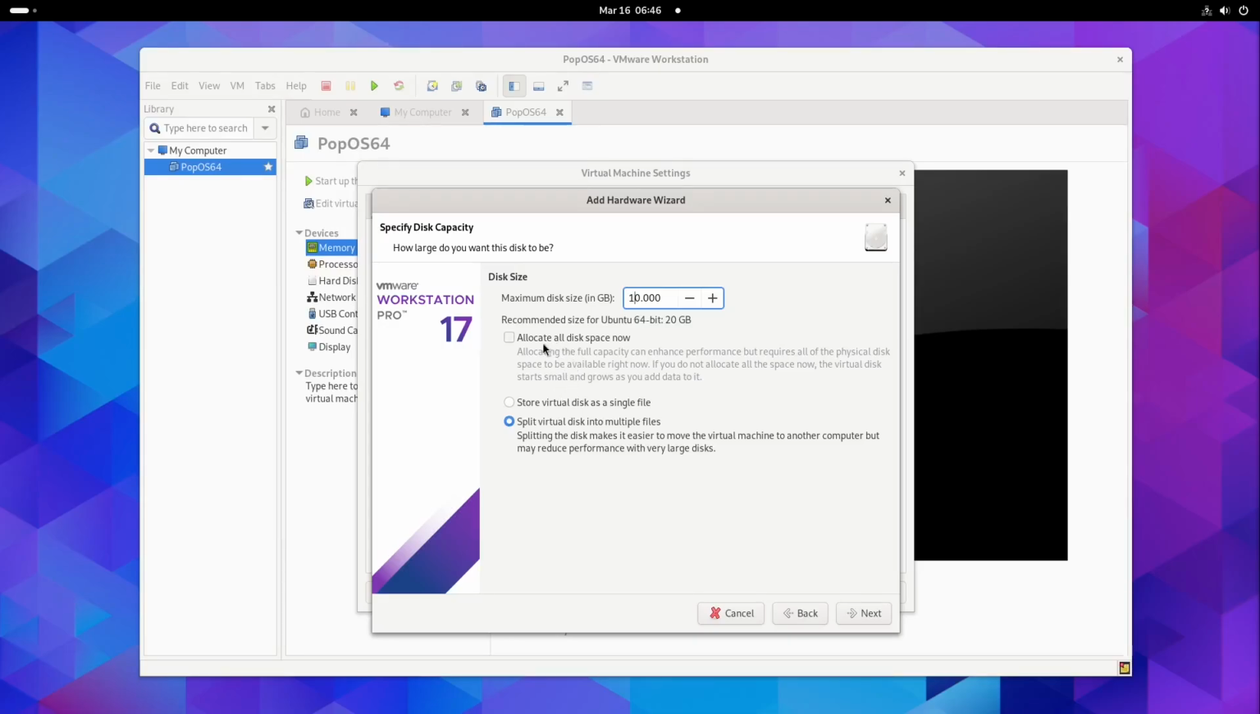We can see here that I have a couple of options. For example, I have here Allocate all disk space now. That means this virtual disk file on the host operating system will be 10 GB in size. But for me, I like to keep it and expand it gradually based on the use of this disk. The second option, I will stick with Store virtual disk as a single file, since multiple files will reduce the performance of the VM. So for me, I will go with Next right now.